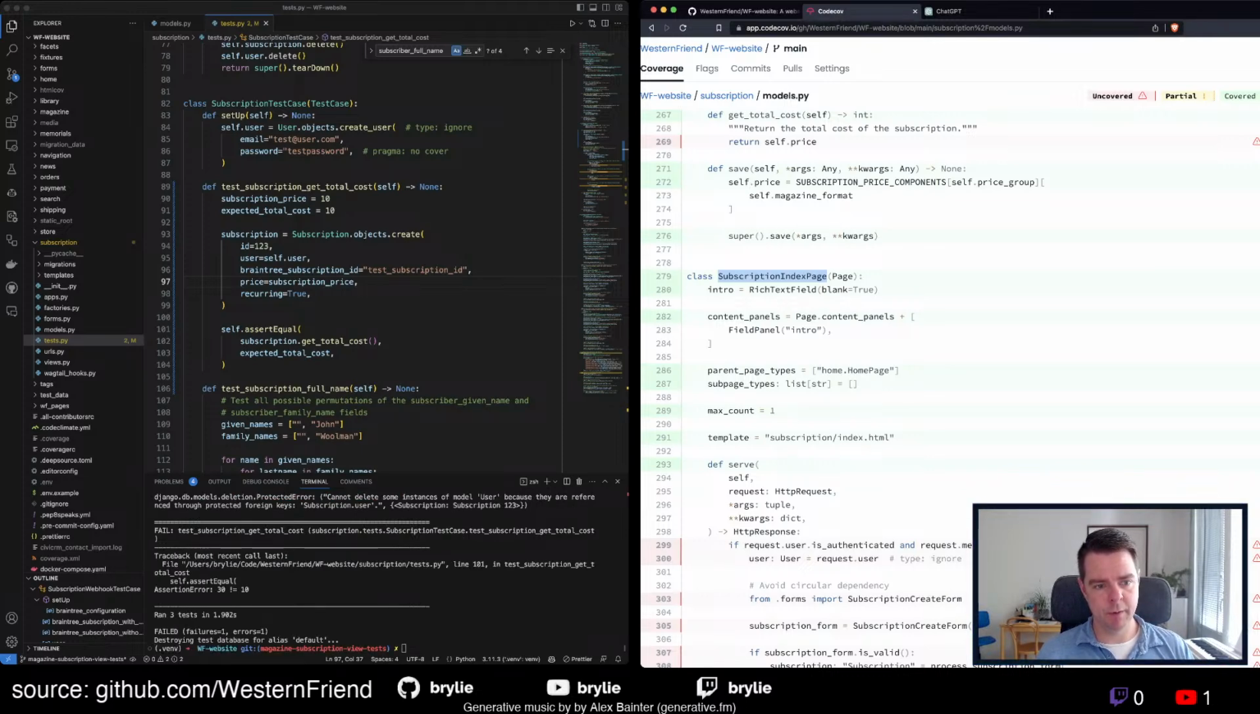Okay, so we got a bug either in the code or in the test. We'll take a quick look at that. And the other thing it's going to be doing for us is writing view code for us and URLs. We'll look at how that happens in just a moment when we get to this subscription index page, which inherits from the Wagtail page model. This is another cool thing about Wagtail.